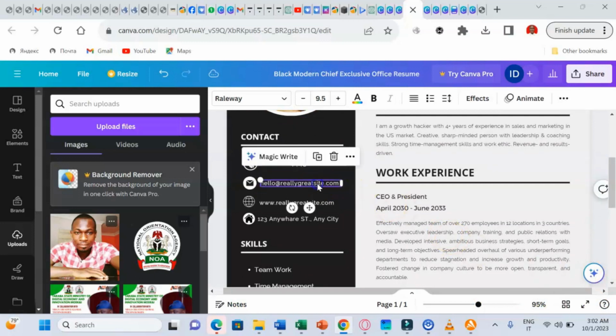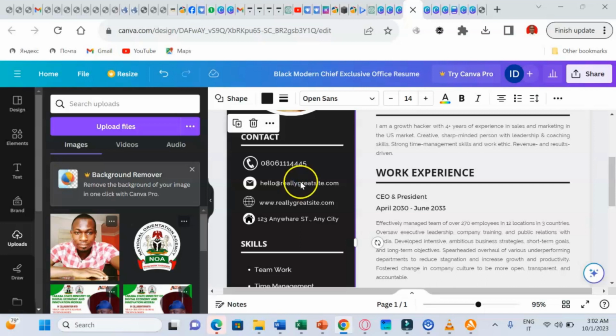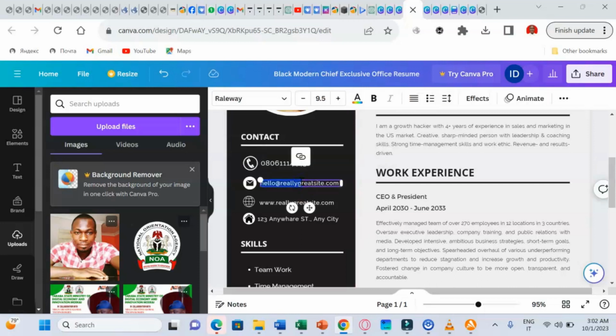For instance, now you want to change this email. Remember that this logo, this envelope here, is indicating email address. So I'm going to include my email. Once you double click on it, it's going to give you an option to change it to whatever you want to input. Double click on it, and it gives you that space.